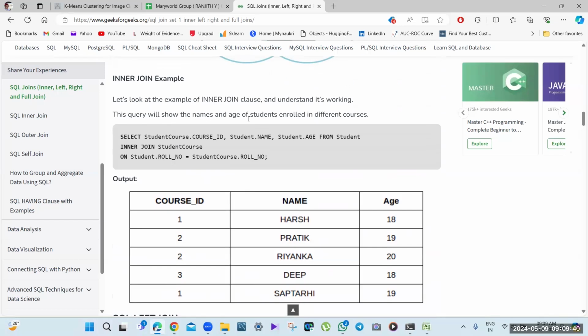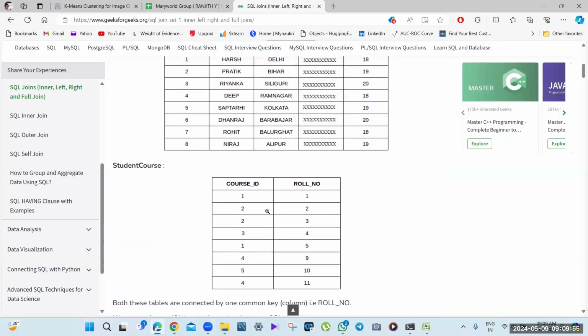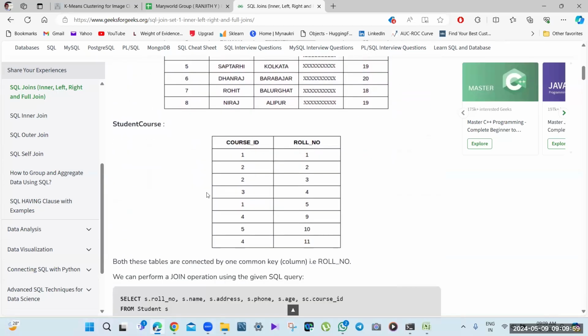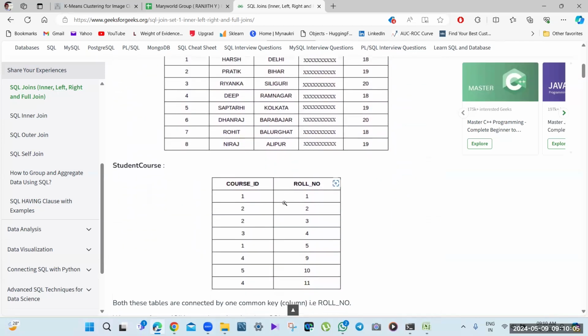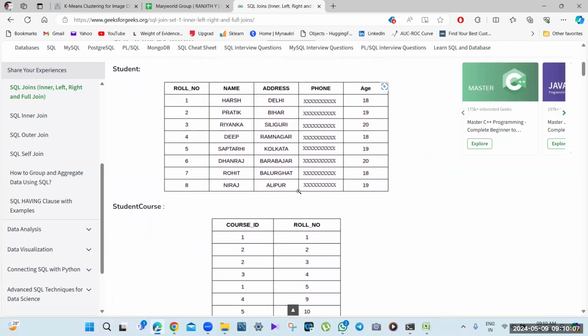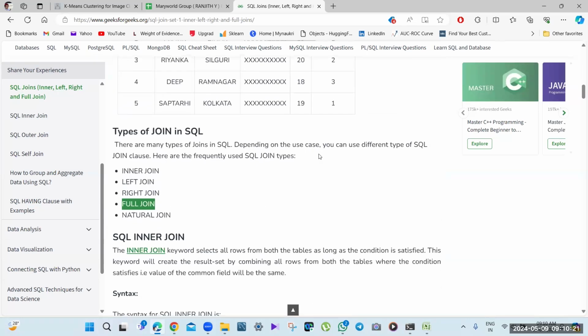To understand how it works, this query will show the name and age of students enrolled, from student and student course. Inner join will just give you the common elements, the common ones which are present. 1, 2, 3, 4, 5; 6 is not there. I think it will give only these 5. That is the common between these two. Only those records will come here.